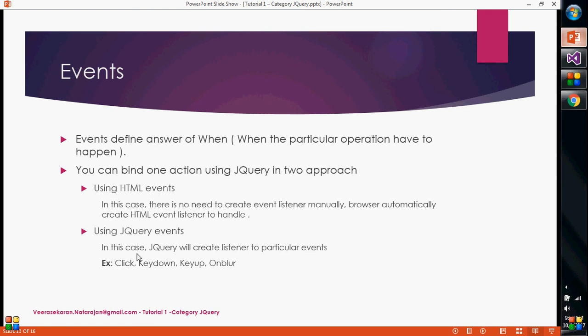What are the events? Not only key events, key up event, key down event, click event, on blur event, on focus event. There are multiple events based on the particular controls. The events may vary based on the controls, I mean based on the elements. You can't bind the on blur event for something like a div, which is not a text box. The button has some events, the text box has some events, so based on the elements the events may vary.